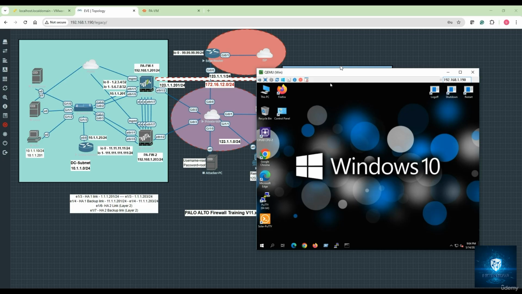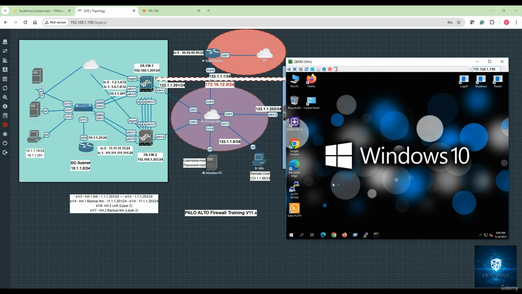I have a Windows 10 client over here, and first thing first, I'll be using Mozilla, and before that let's look into the IP address config. I just gave an IP address earlier, 123.1.1.88, to this particular device. So let's look for that IP address.